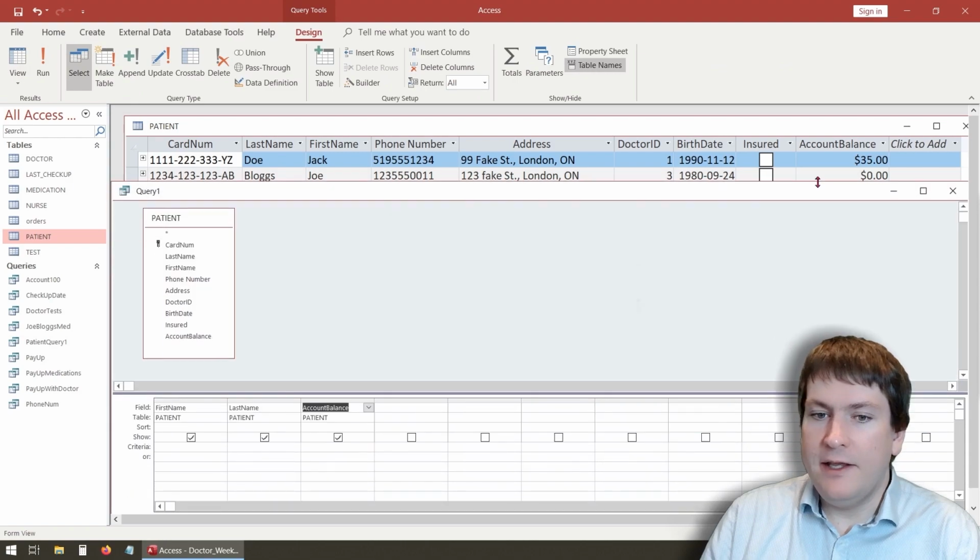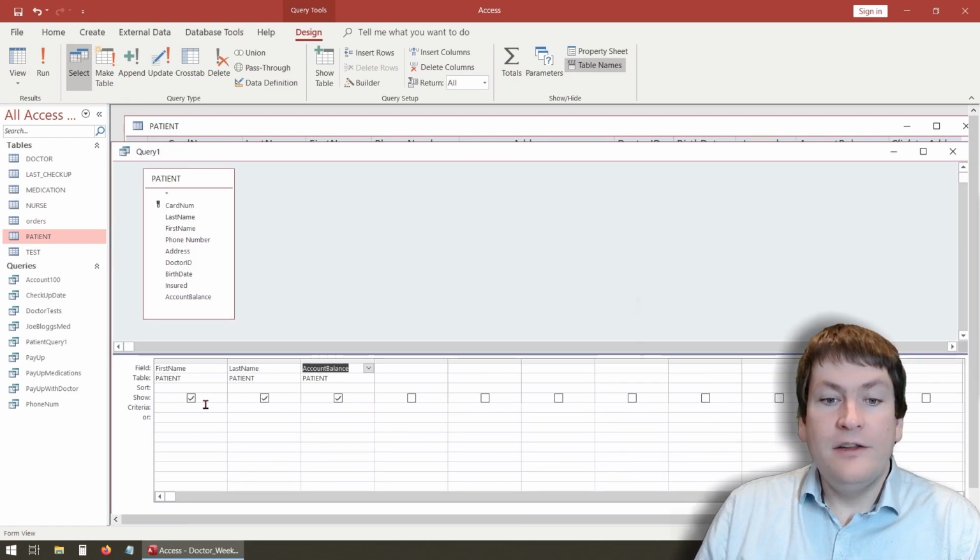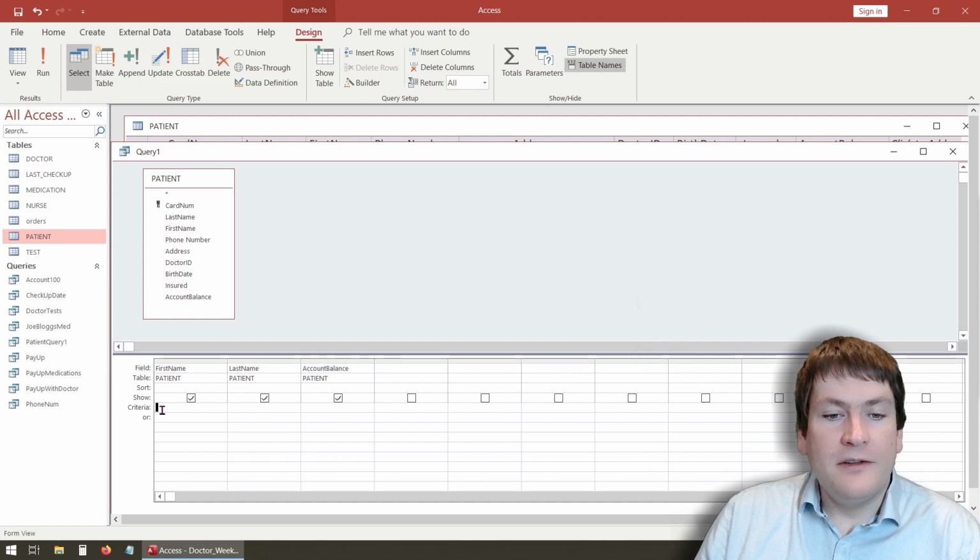Bigger again so we can see everything. So another part of this is the criteria section. We can click the show button to show or hide one of these, but we can also add criteria. So we can take a look at what happens if we don't show one.